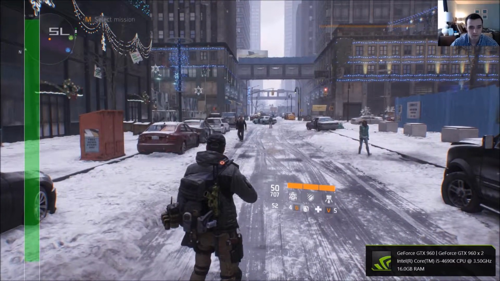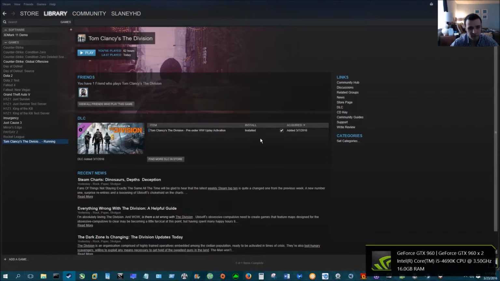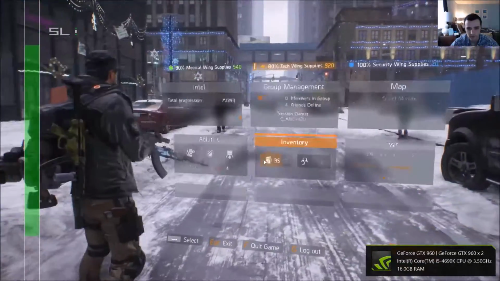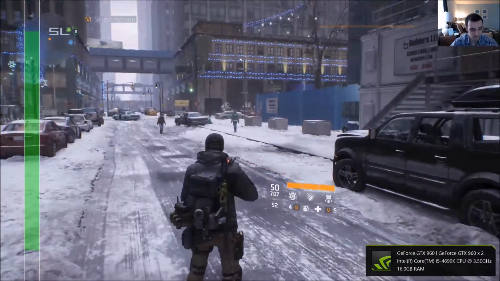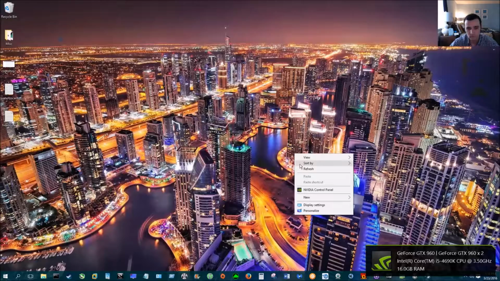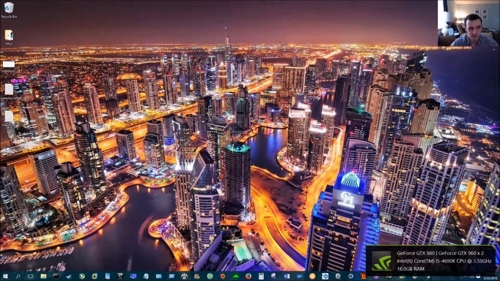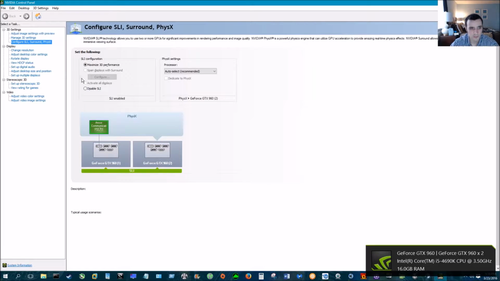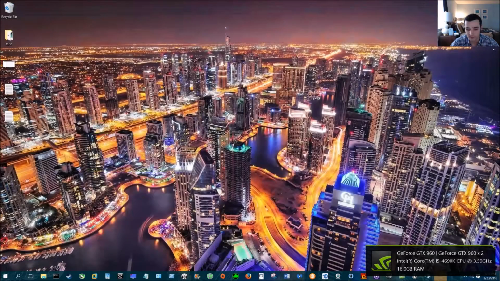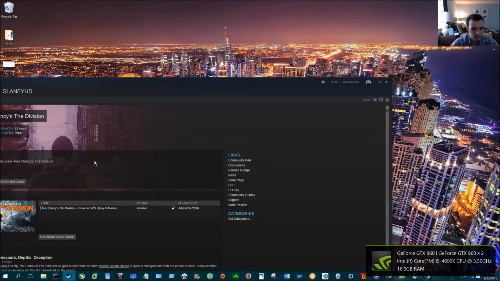Now, to see this test, all you're going to do is right click and bring up your Nvidia Control Panel. You're going to go over here to 3D settings at the top, and you're going to click Show SLI Visual Indicator. Once you click that, you're going to see the indicator that you saw on the left side of your screen.